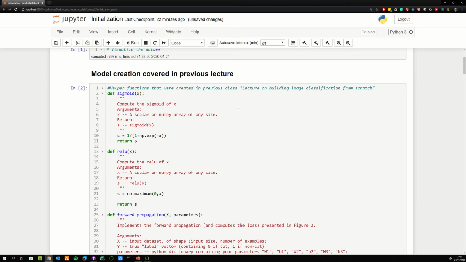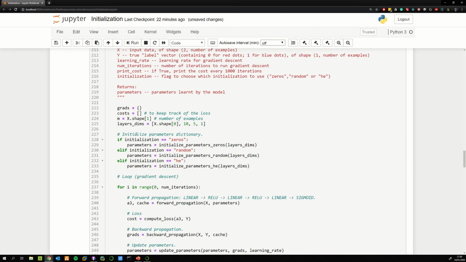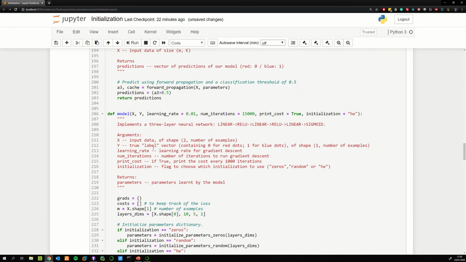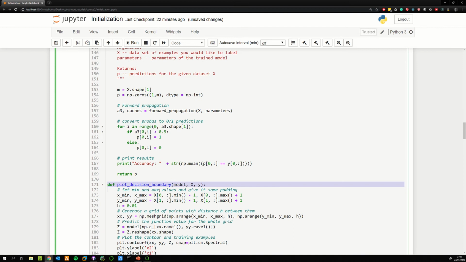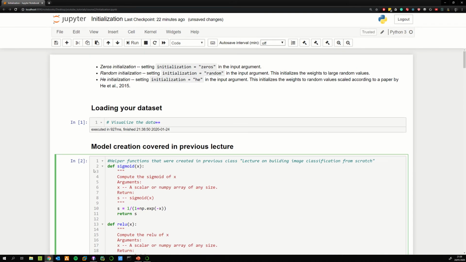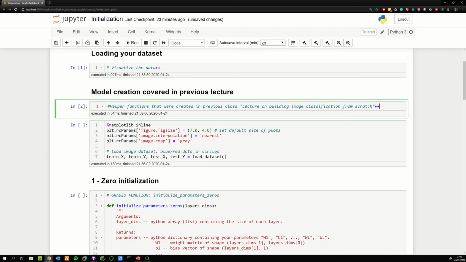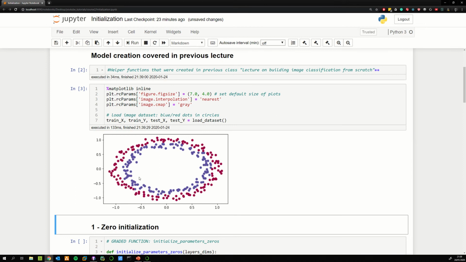In the video called Lecture of Building Image Classification from Scratch, we actually have created all of these functions, minus the predict and the plotting of the decision boundary. We just also had that at the bottom there. So again, we're not going to go through this because we have videos specifically describing this in detail. Now let's take a look at our data, and this is how our data looks like.